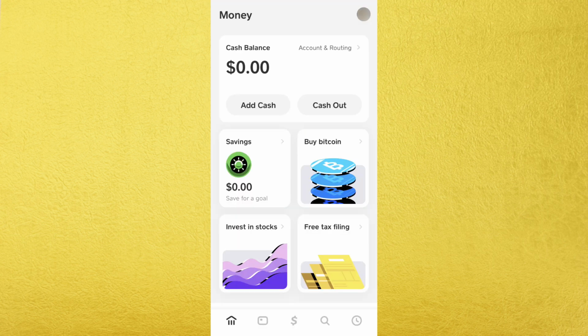Tap Continue, then choose your bank from the list or search for it if it's not shown. For example, if you bank with Chase, tap Chase, log in using your online banking credentials, and confirm the connection. You'll see a message asking to share your account data with Cash App through Plaid.